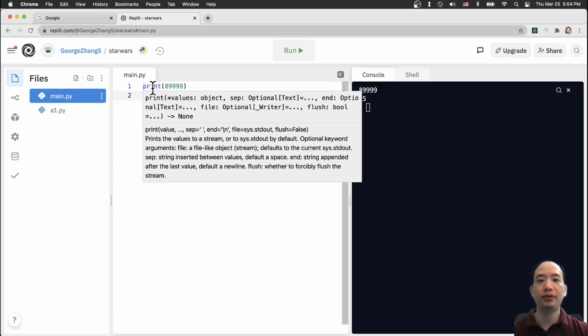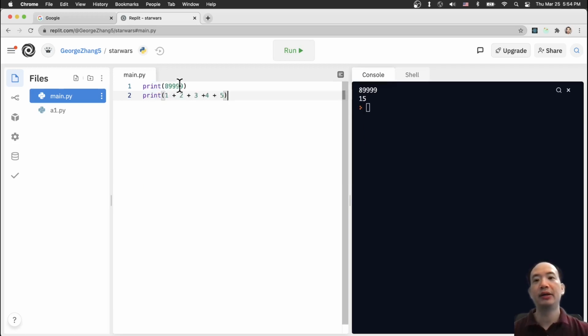So print is one of the functions you can use. It prints the things inside the parentheses and puts them in your console here.